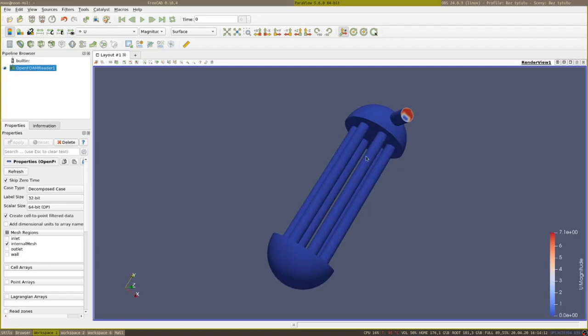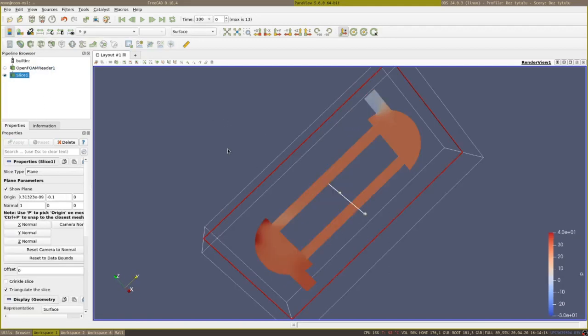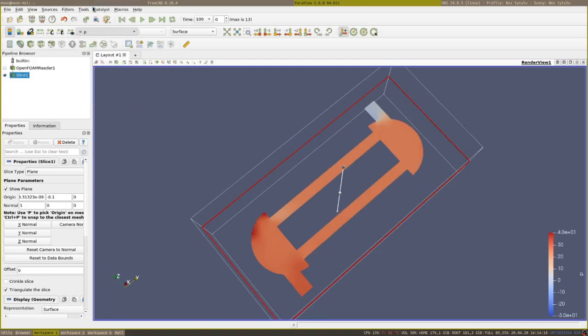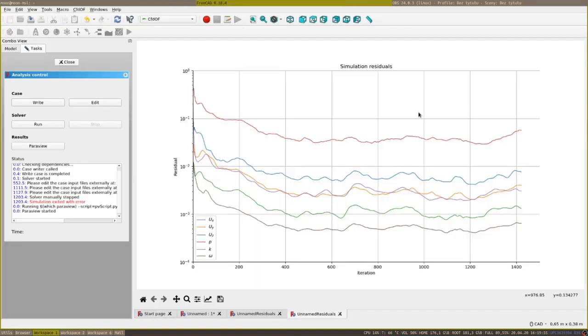For example, we can see the velocity field. We can use one of these filters to see what's going on inside. And it can make some sense. If you want to post-process the data in some other way than what we can see here, FreeCAD and CfdOF don't really give us any tool to do it, you have to do it by hand.